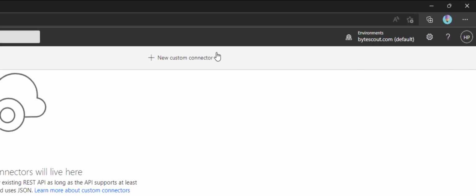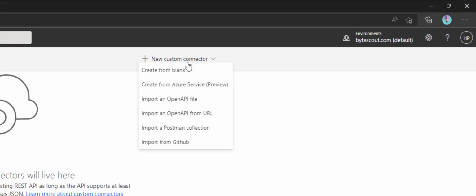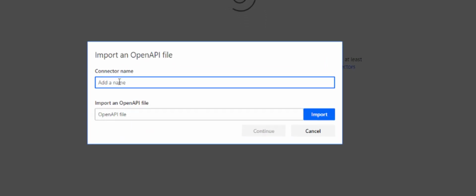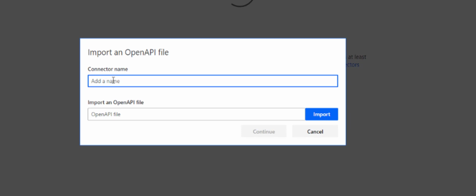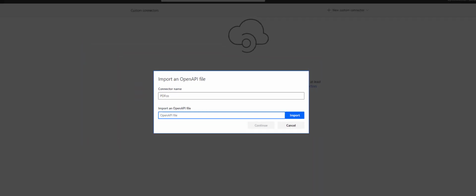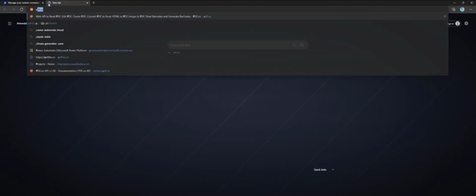From the top right menu named New Custom Connector, click on the Import an Open API File menu. This action would open a pop-up for importing an Open API file. Let's name this connector as PDF.co. For an Open API file, we need to select a JSON file for that.